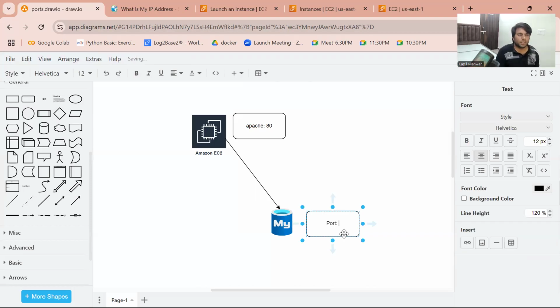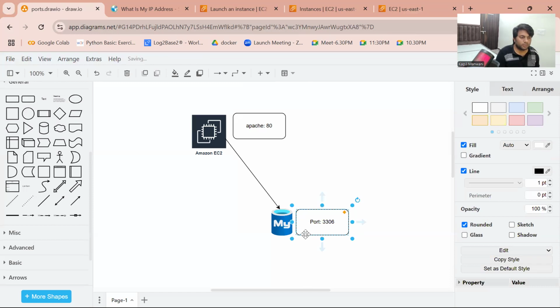MySQL database port number, anybody know? So the port number of the MySQL database service is 3306, right? Or 5? 6. Okay. So that means MySQL runs over port number 3306.